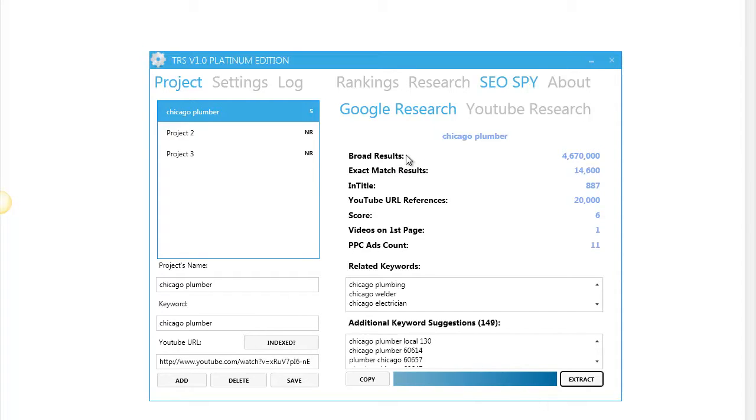And what it's telling you here is, for example, the broad results are all the searches using only the keyword as it is, without using brackets. So those are the results that Google displays when you type that keyword. Okay, the most important ones are in this case maybe the exact match result and the in title result, because you can see there how many other sites you are competing with in order to rank on the first page.